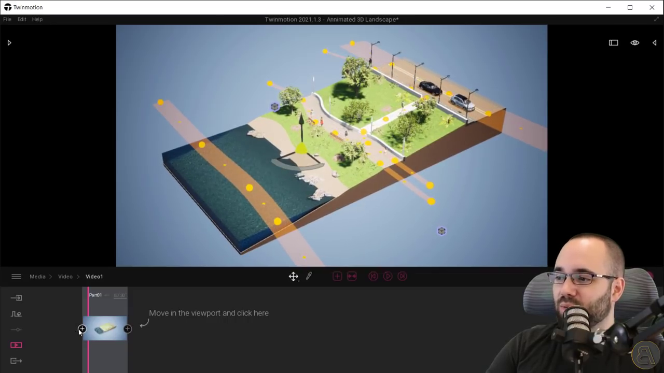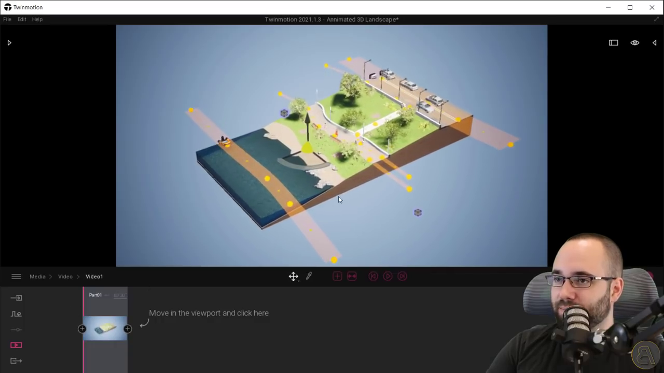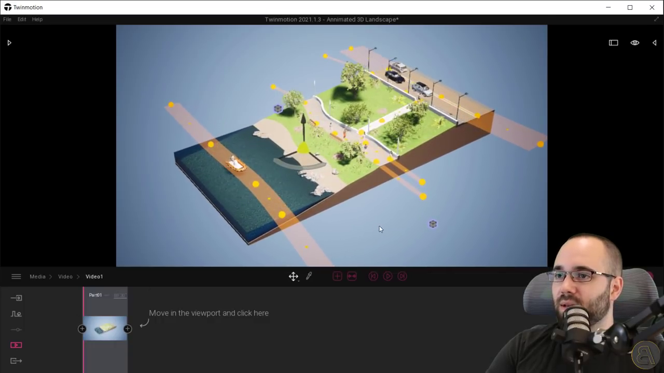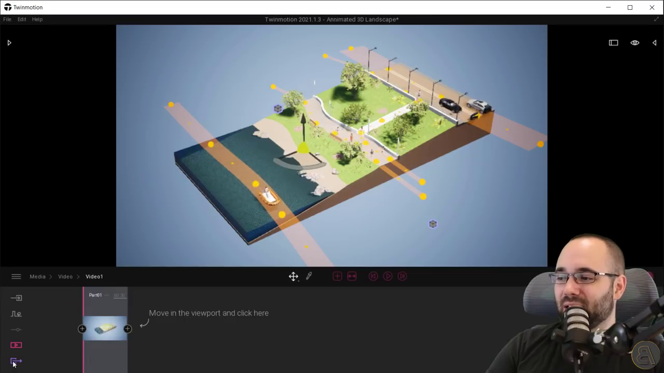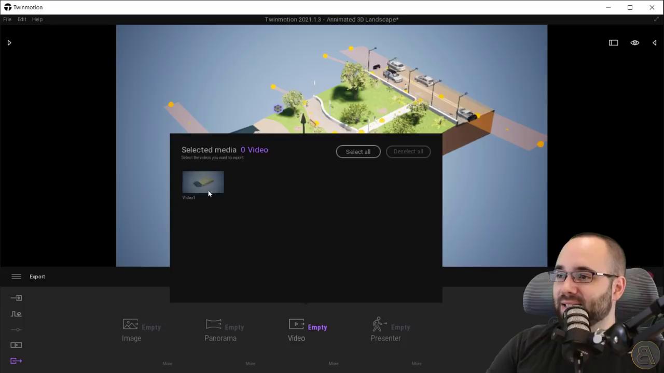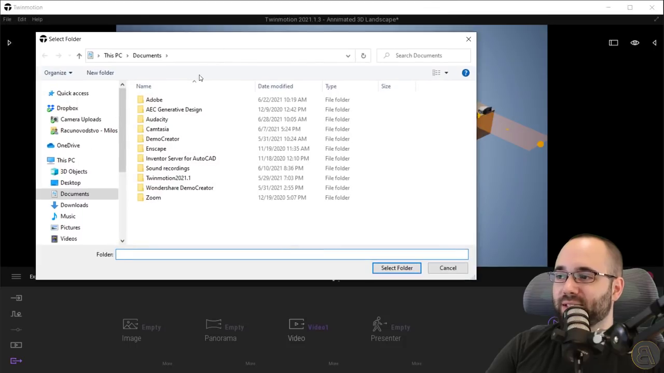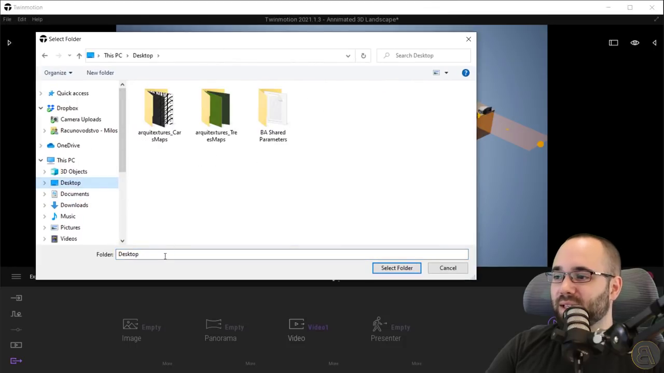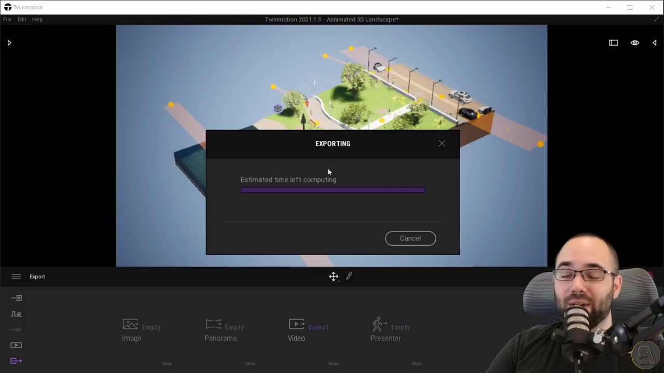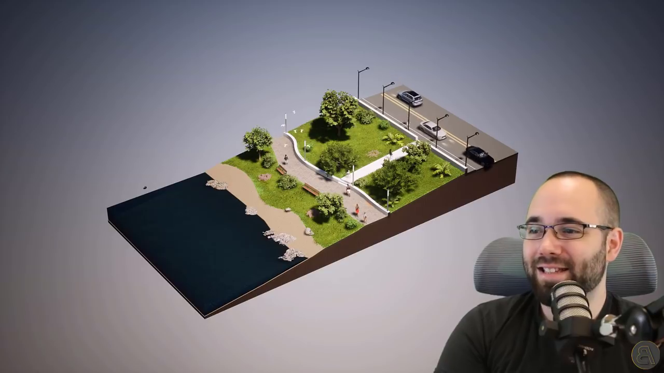I'm quite happy with the way it looks. So let's see. Yeah, I'm quite happy with this. So let's now export. So you just go here to export, you go to video. So currently it says empty, but you select this video and now that's selected, and then you can just start your export. You have to define where you want to save that. I'm just going to save it on my desktop and that's it. Select the folder and now it's exporting. And we're done, and this is the end result.